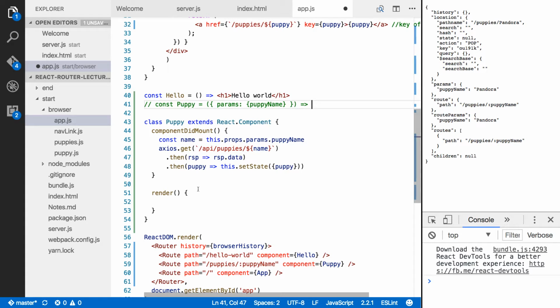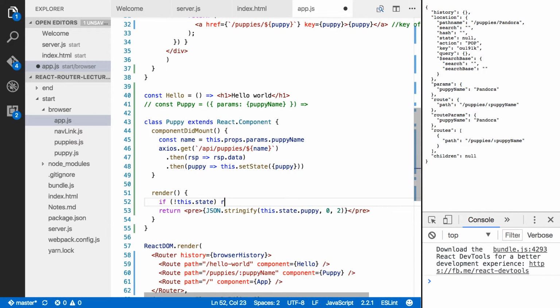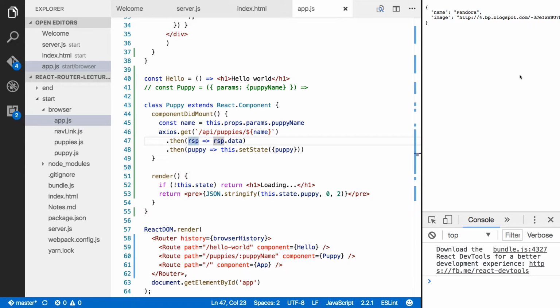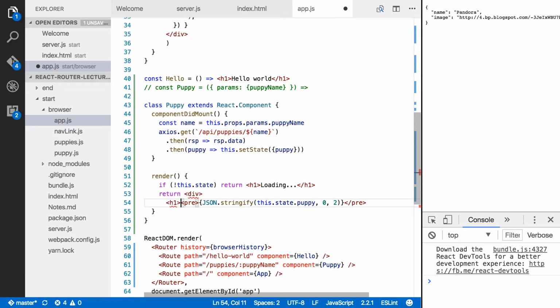Let's show it like this. But we need this JSON. So now we have data for this actual puppy, but let's not just render a pre-tag. That's really sad. We can be like, here's our puppy div, and here's our puppy name.